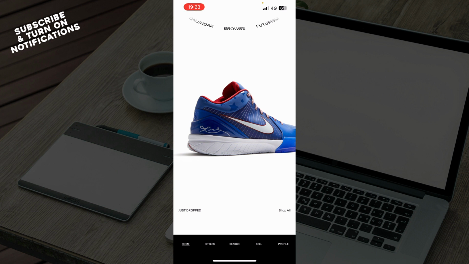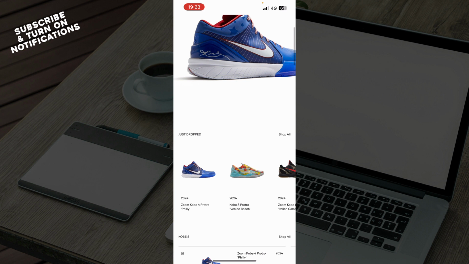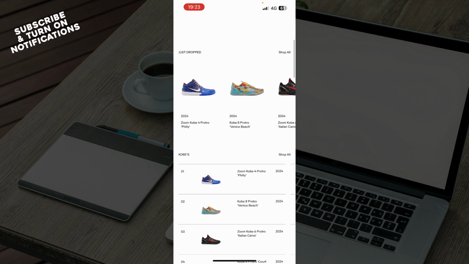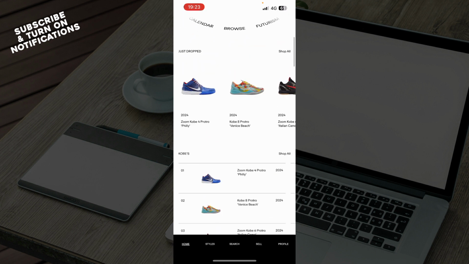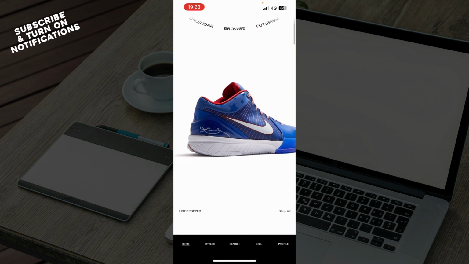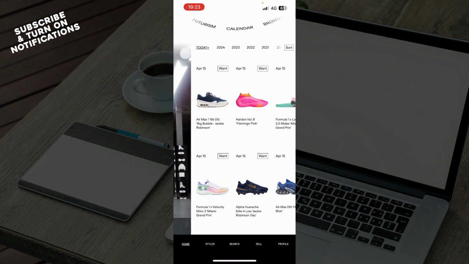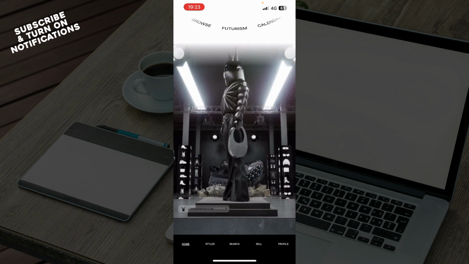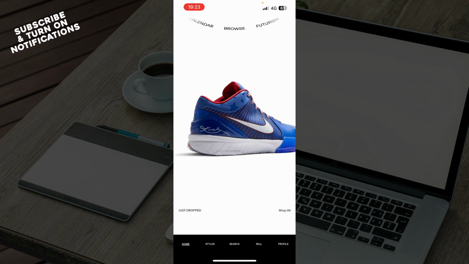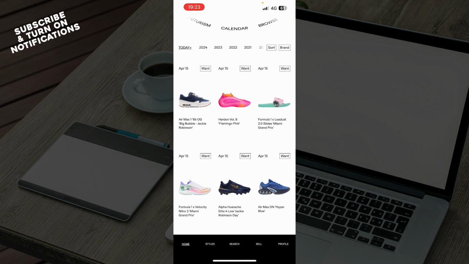Now guys, that we got that out of the way, let's see what we actually have in front of us here. So as you can see, here we have the Goat application where we have a lot of different options. First of all, here we have the home screen where you can see some preferred sneakers that you can get here, that they think you might like. Up here, as you can see, you have the calendar and the futurism. You have the browse option, and you have the calendar where you can go and see stuff.